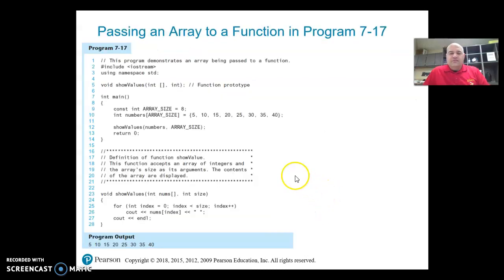Okay, so here's this in play. You can see show values, with the pieces where it has the array size and the array being sent. Then down here in the code, we refer to nums, a shorter variable name, of course.